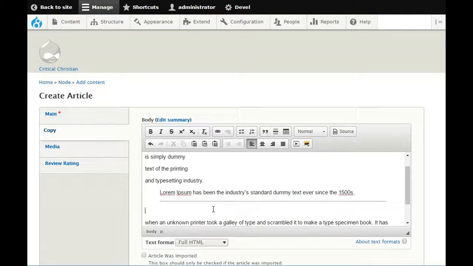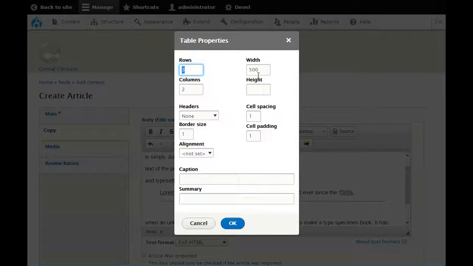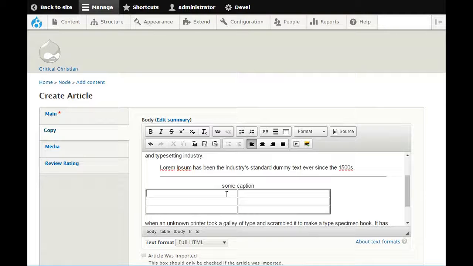Now after this I'm going to insert a table, and this dialog shows you the different settings that you can put in for the table. And you can also add a caption here for the table. Click OK. Now you can enter text into each cell. I'm just going to copy some text here as an example.